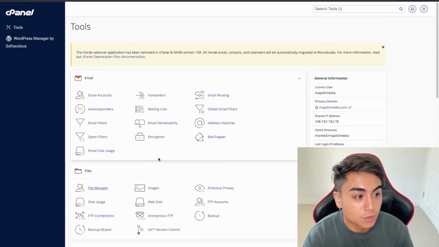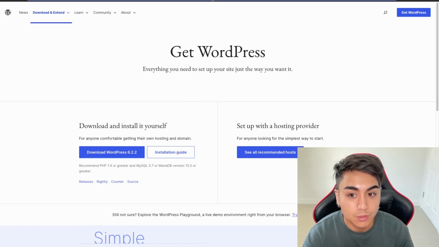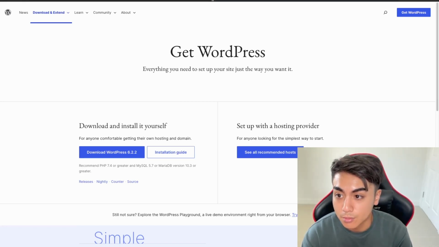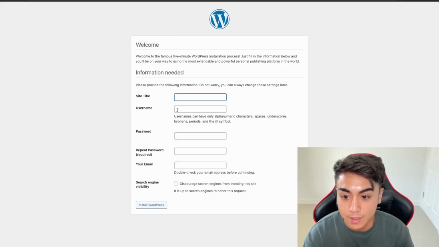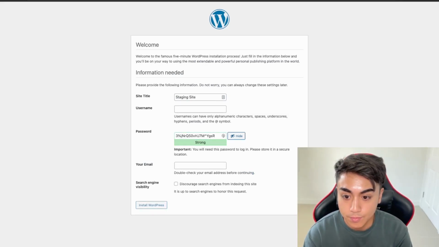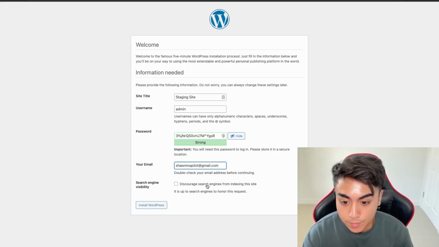Now we're going to go to the URL that we set up, staging.mapletmedia.com. So our WordPress install is ready to be activated. We just set this up. Okay, I won't be using this website, so I'll just delete it after. And if you're creating a staging website, then make sure to enable this, discourage search engines from indexing the site, just so you don't have duplicate content if you have a main site.